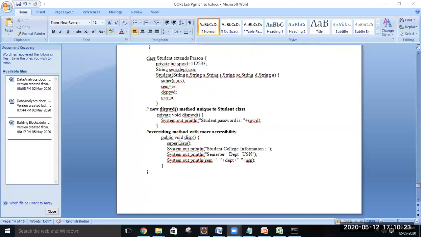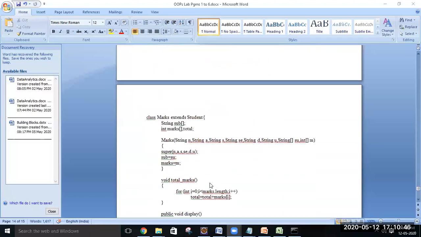So we have made the display method increase its accessibility. We have made it public, and here we are calling the display method of the parent class using the super keyword, super dot display. Then we display the student college information, that is semester, department, and USN, using the corresponding parameters. Then we have the third class, marks, which is extending the student class. So we have multi-level inheritance here. The marks class is going to deal with subjects, subject marks, and the total marks.